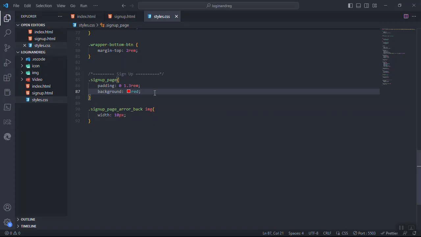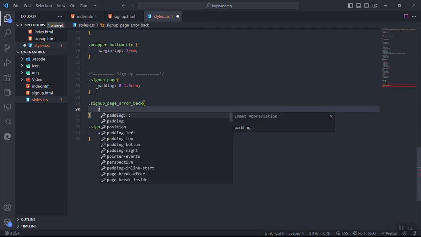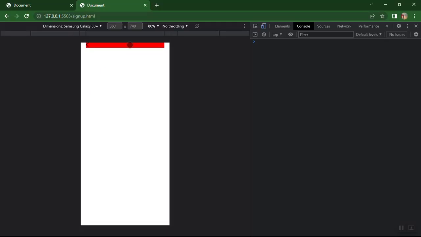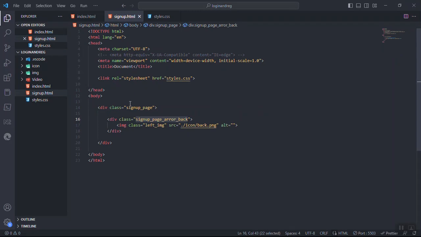All right, so let us add our. It's not supposed to be there. I'm sorry. It's supposed to be here, where we have the arrow container itself. Then we want to have background, just for us to check, red. Okay, so this is what we have. So you can see where the background is covering currently, the space for this sign up page arrow back, or the space for this arrow.